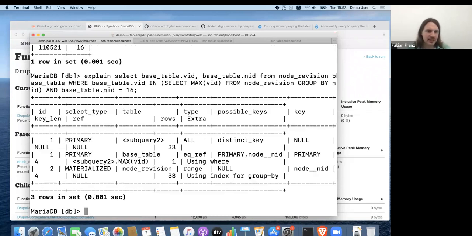Our explain says that, at least for not too many node IDs, now we are based on the number of node IDs. This view can even be materialized and using an index for group by, and that's already much, much better. It's using a complexity of the number of nodes, but it's no longer quadratic complexity. And that's really, really important.